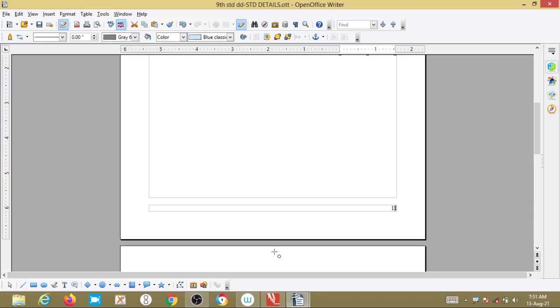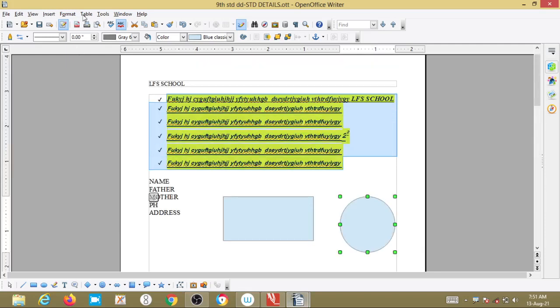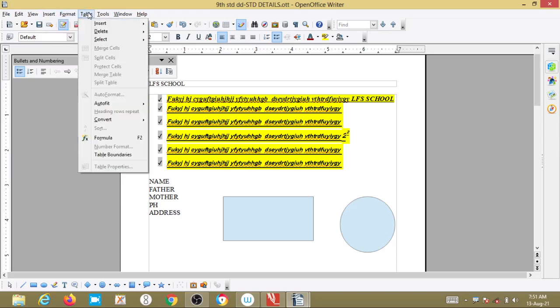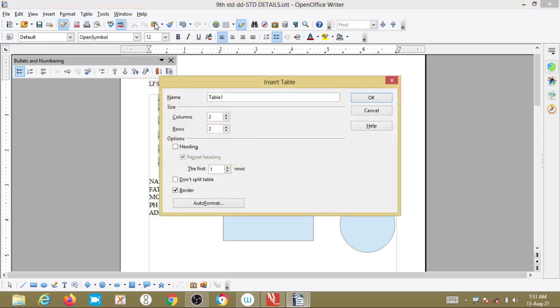So if you have any doubt in this particular, suppose you want to select this one, or if you want to insert, or if you want to format, here also there are different things. Table, if I want to insert any table, we can use insert and table. It asks for a number of rows and columns. By default, there is a 2.